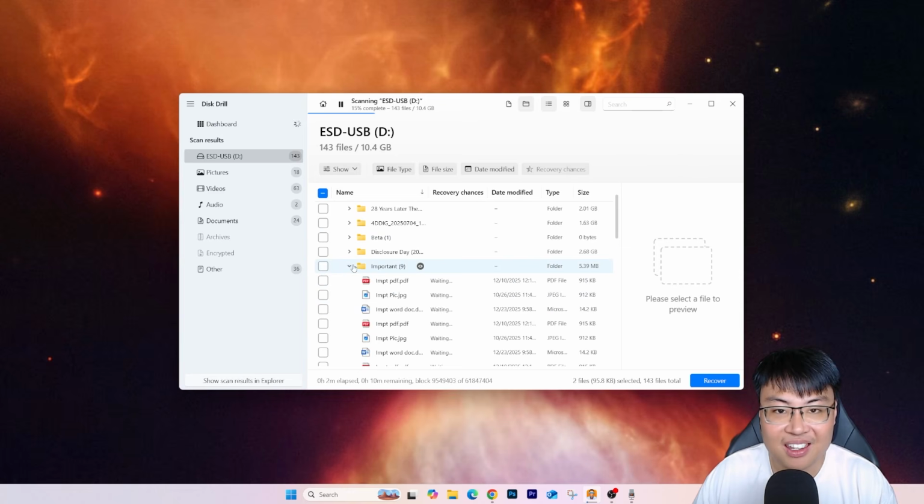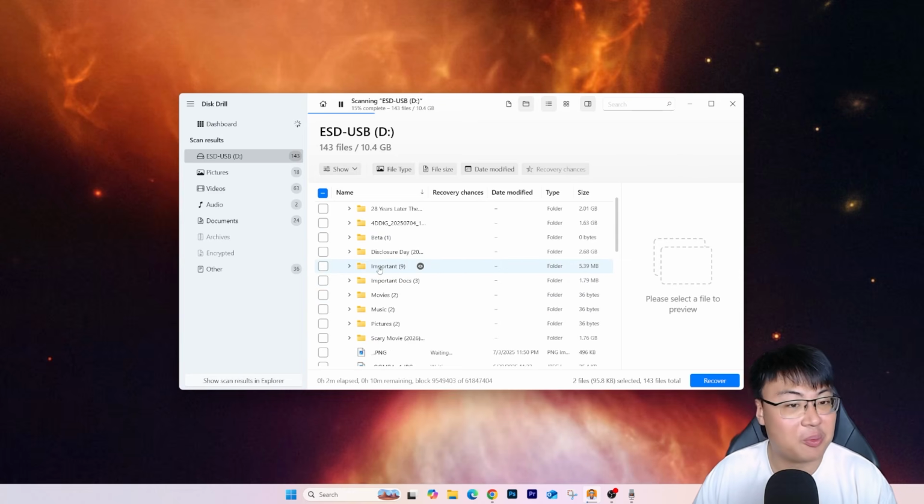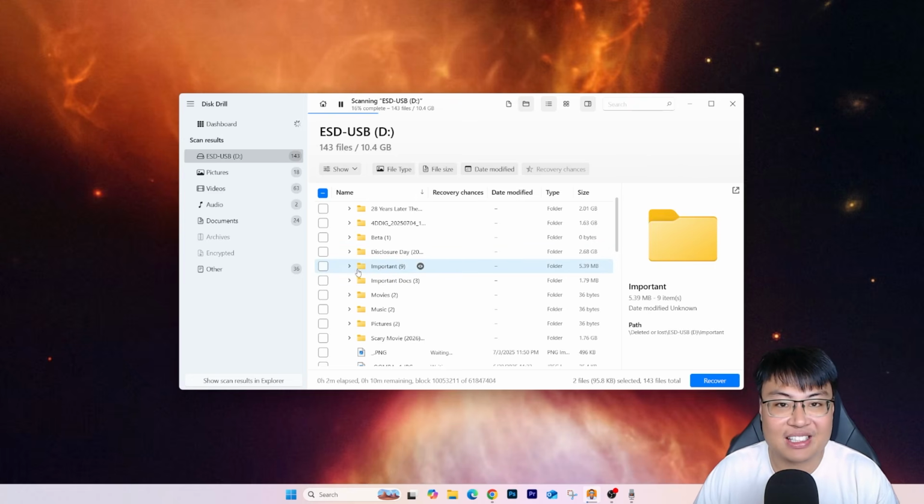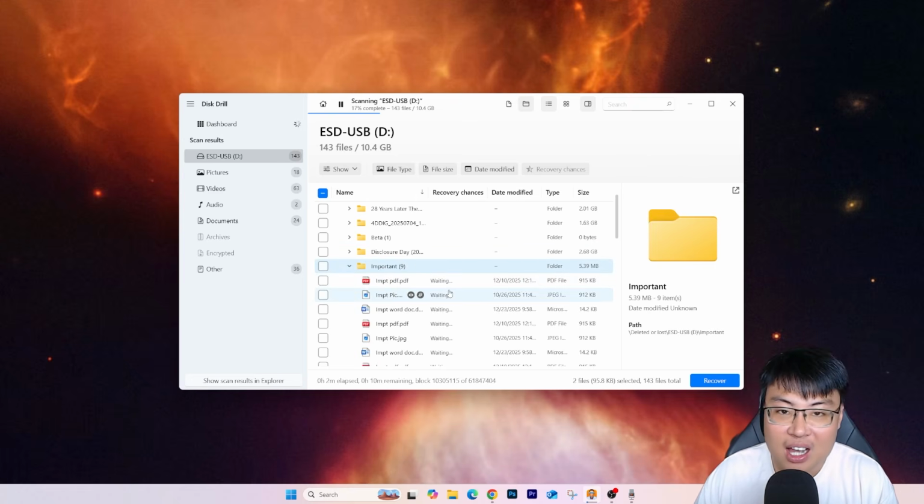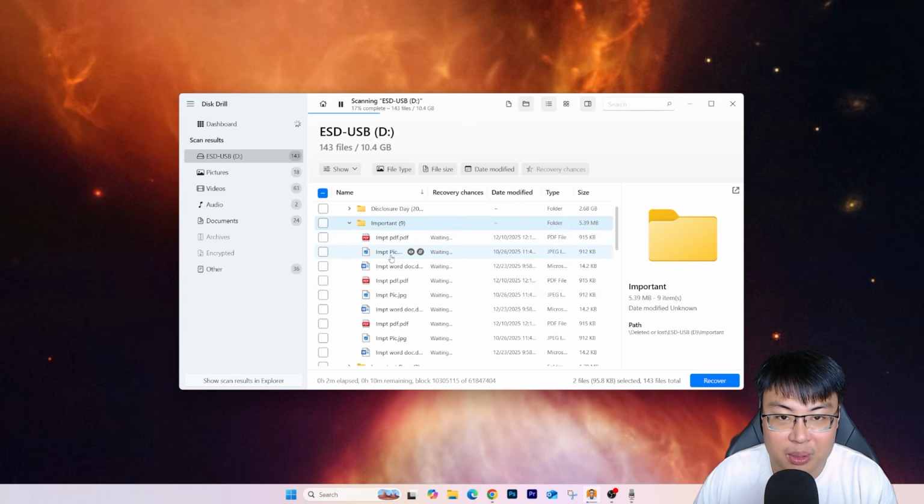Important. Then you remember the important file I just deleted just now? It's over here. So this is the folder itself. They found back the whole folder. I don't know why there is a duplicate of it: important PDF, important pic, important Word. I don't know why it was duplicated 3 times, but which is really cool. So it actually found back the files itself, which is really amazing.